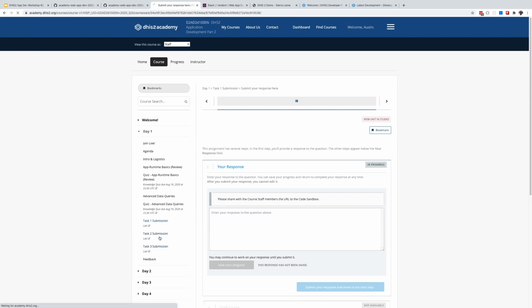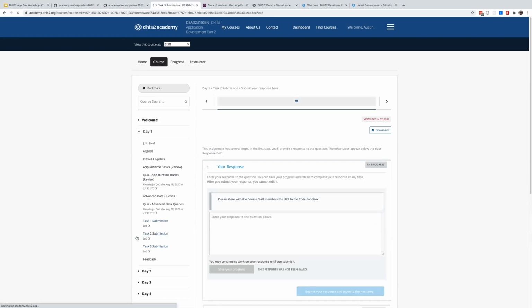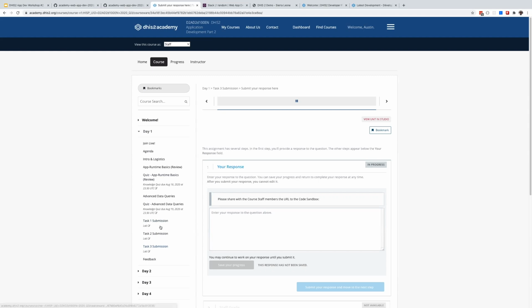So the first one, second one, and 3rd one each have a space for their own response. Everybody has to submit these independently, but you're welcome to work on them as a group if you'd like during the breakout sessions or separately. You're also welcome to discuss, so long as you're not sharing exact answers, questions that you have on Slack during this time.